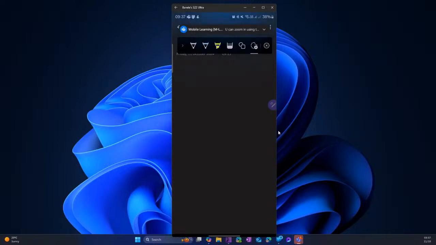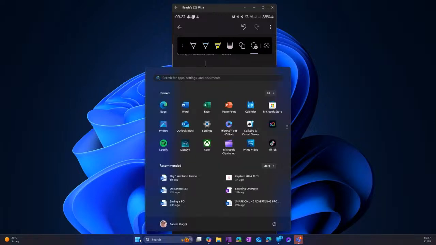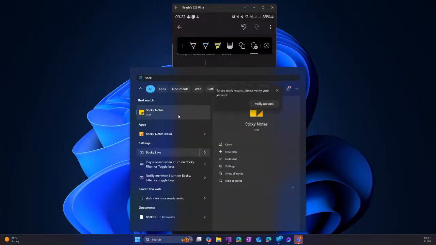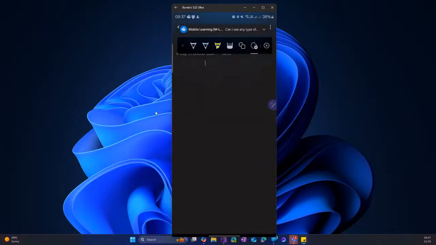What's also great about OneNote is that it also ties in with, let me show you quickly here, sticky notes, okay? So I'm going to grab sticky notes here and open it, okay? And let's see.